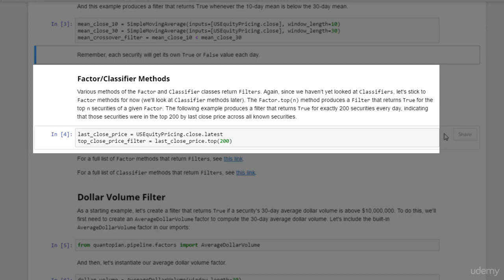Okay, so the factor dot top n method produces a filter that returns true or false for the top n securities. Now this n really refers to an integer value, for a given factor. Is it the top 10? Is it the top 100? Is it the top 50? Okay, so that's really what that method does.